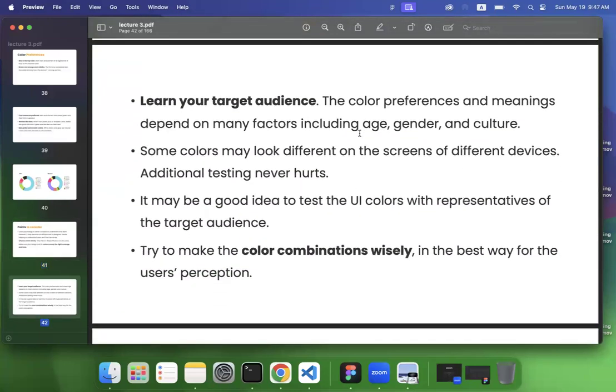Learn your target audience. The color preferences and meanings depend on many factors, including age, gender, and culture. So as I mentioned, when we talked about accessibility, some people with visual impairment can't see different colors. They can't differentiate between red and green. So you have to make sure you use icons, or you have to select some other colors if your target audience consists of more people with visual impairment.